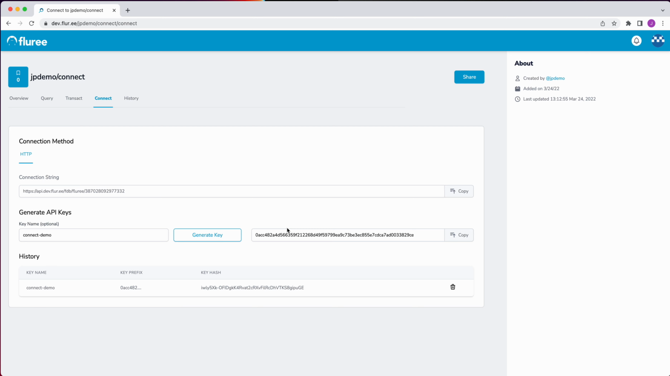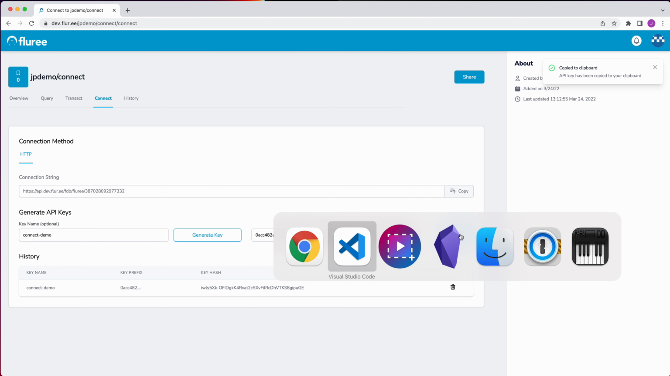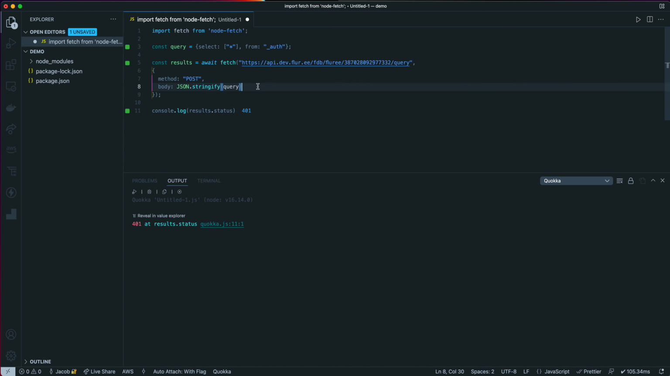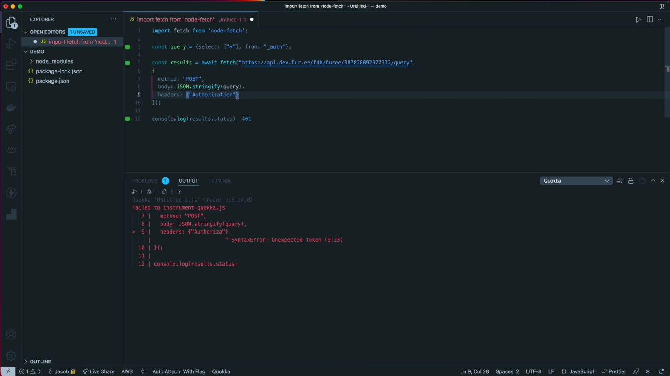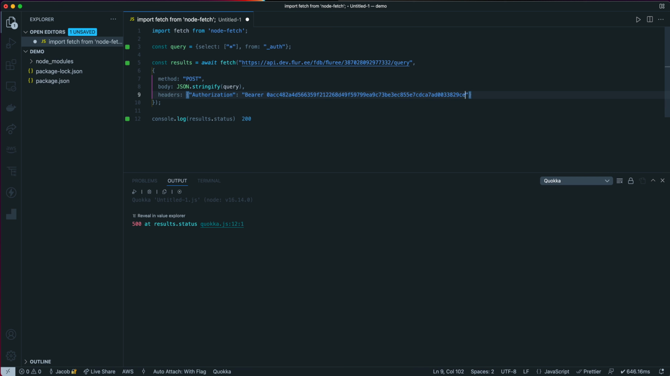Now that we have the key, let's go back to the HTTP request. We need to add an authorization header with the value of bearer and your API key. Now you can see that we got a 200 back. Let's inspect the results.